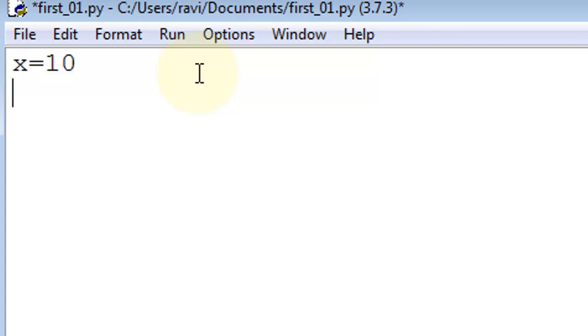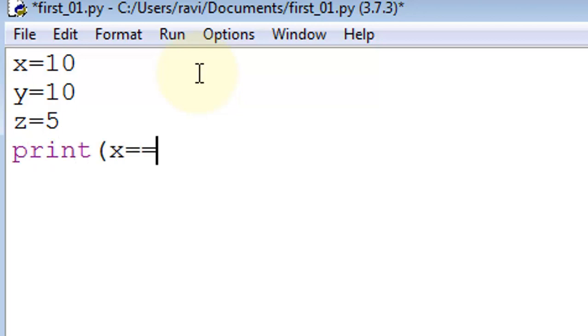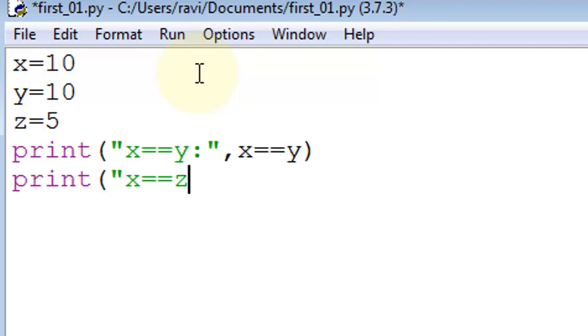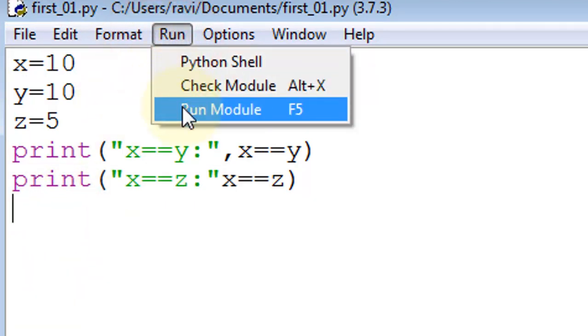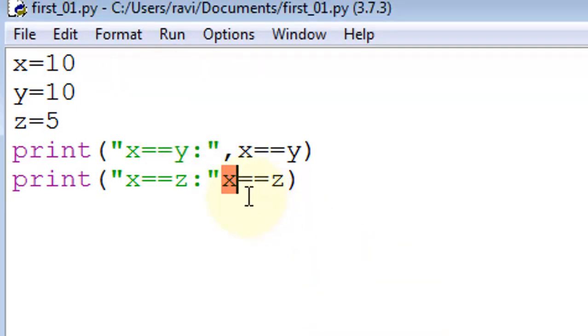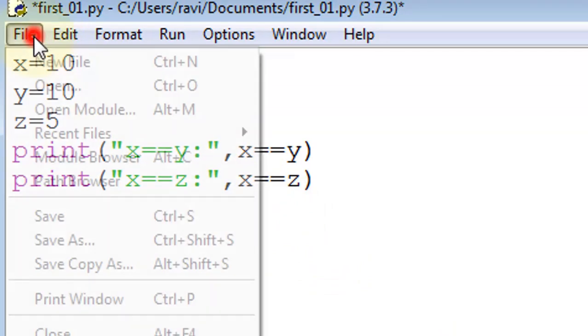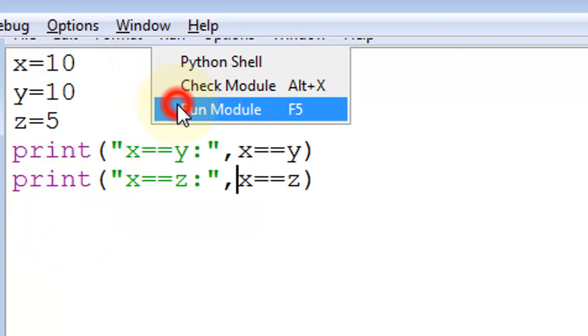Now let's type some values. x is equals to 10 and y is equals to 10 and z is equals to, let's say, 5. Okay, so what I'm going to do is print x is equals to y, so that we can check the result. Then print, let's say, x is equals to z, colon, and print this. Now how to run this? You need to save it first, Control S, and then click on run, and then run module. Oh, I missed the comma here. So comma, save it again and press F5 or go to the menu and run module.